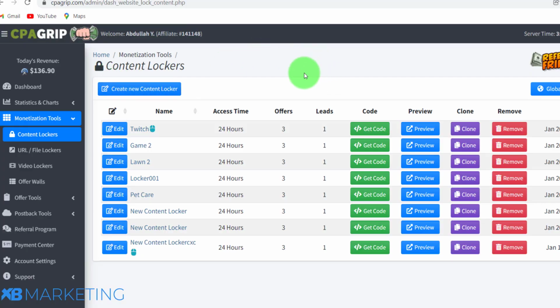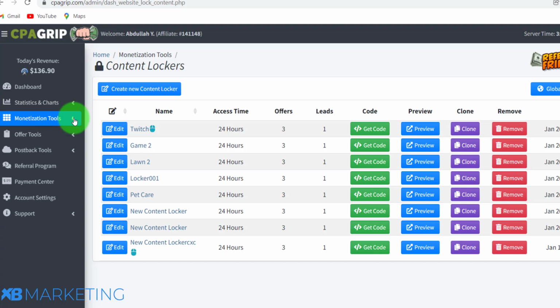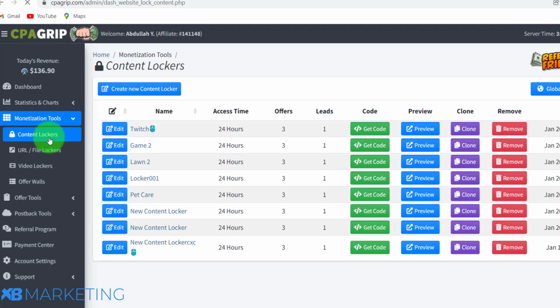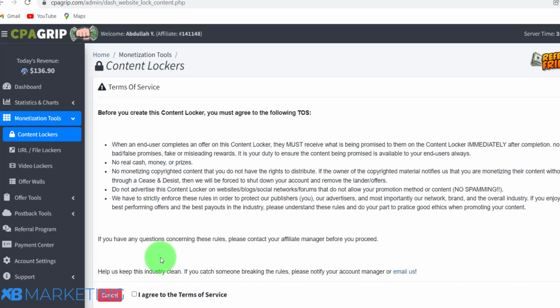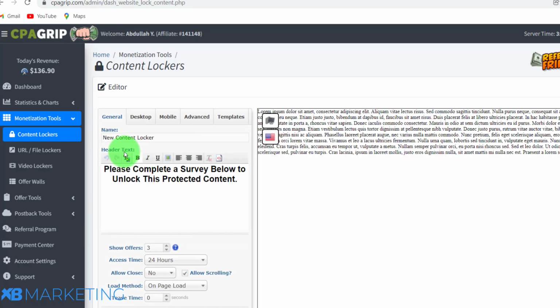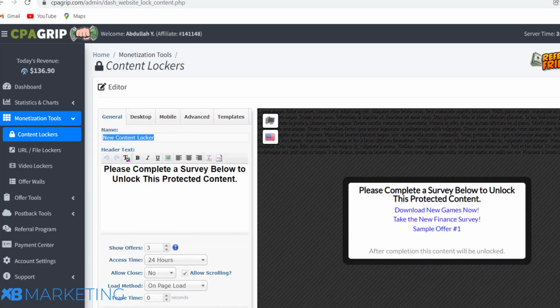Alright, so the first thing you want to do once you have your cpagrip account, you want to head over to the monetization tools and click on content lockers. Once you come to these content lockers, click on create new content locker. Then click on this button, I agree to terms of service, and click on continue. Once you do that, give your locker a name. I am going to be using Twitch as an example.